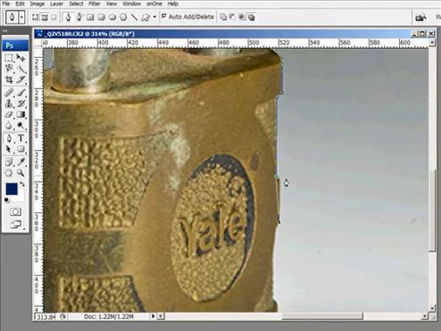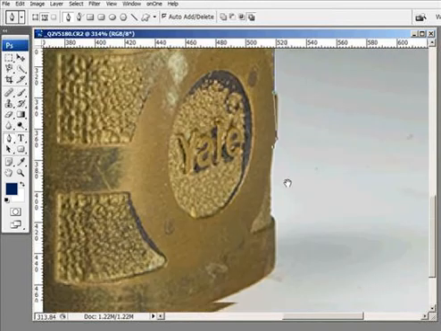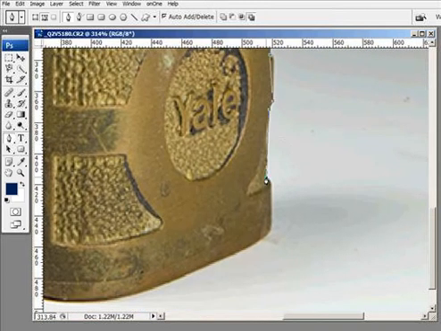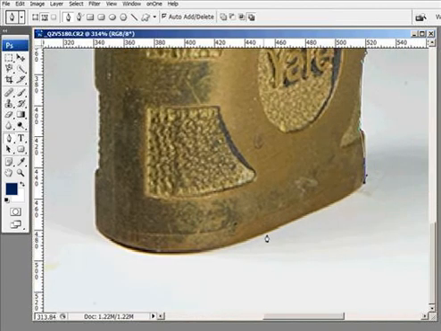See, I made an error right here. I'll correct that before long, not right now, though. There's another error right up here. I'll come back later and correct that. I'm going to have to come back and correct for this over here.